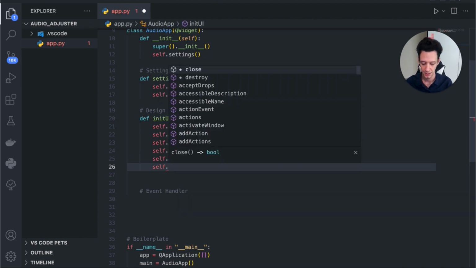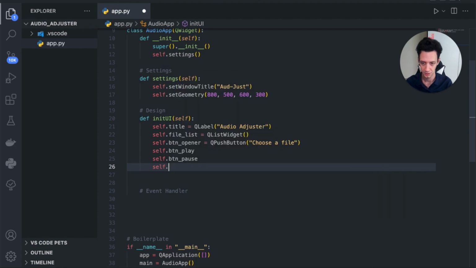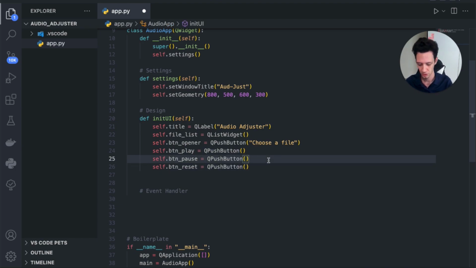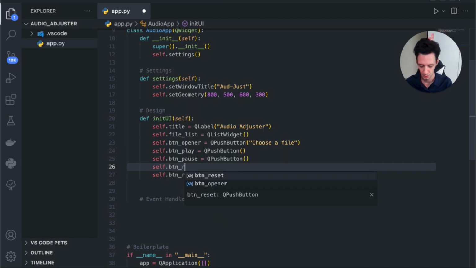I'm going to have a reset button. Let's stick with my naming convention I have going on here. Okay, all of these are going to be QPushButtons. So QPushButton, I'm going to copy and paste that and just drop that. Pause. I do want to have a resume button too, actually. So let's just say button resume.